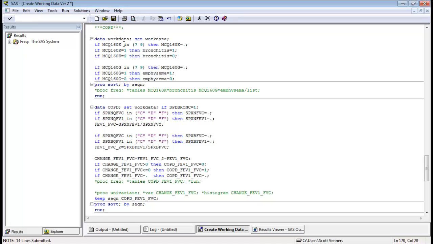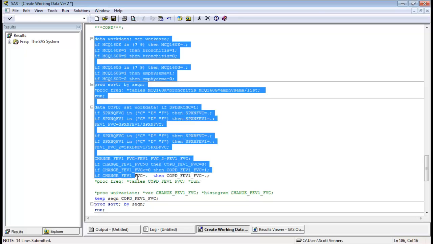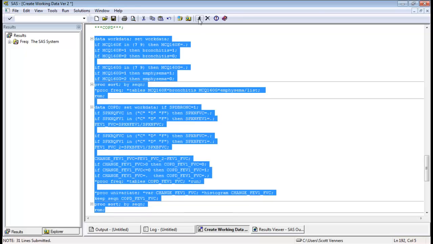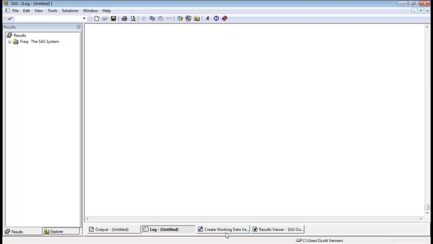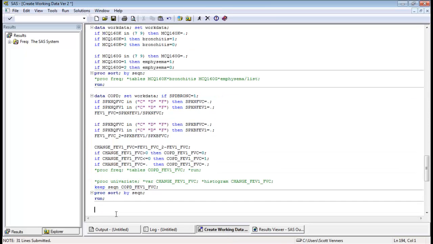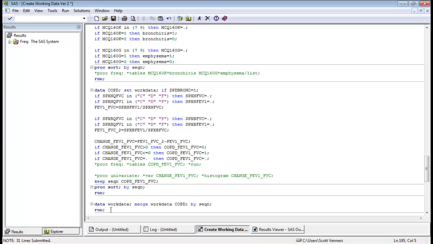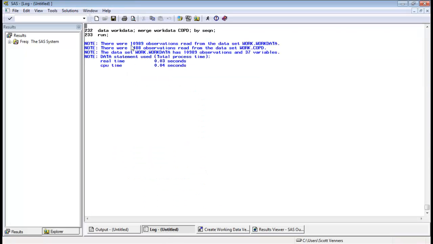And I'm going to merge these work data with these COPD data, but let's do this first. Make sure everything runs okay. That looks okay. And then let's do the merge. So data work data, merge work data, COPD by SEQN. Run it. Let's see how it goes here. So we had 10,989 initially, and then we have 1488. So that's about right. Okay, so this looks fine.